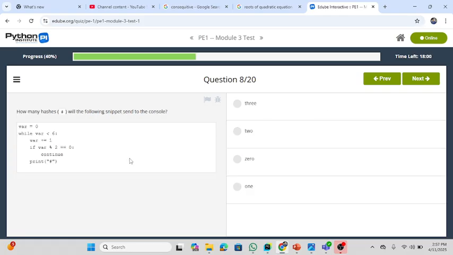How many hashes will the following snippet send to the console? Okay, var equal to 0, less than 6, var equal to var plus 1. Okay, variable equal to 0, variable is increasing. Okay, 0, 1, 2, 3, 4, 5, 5 times, right? It will be 0, 1, 2, 3, 4, 5.